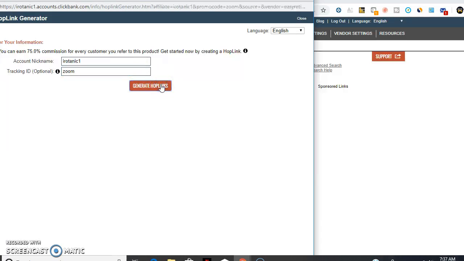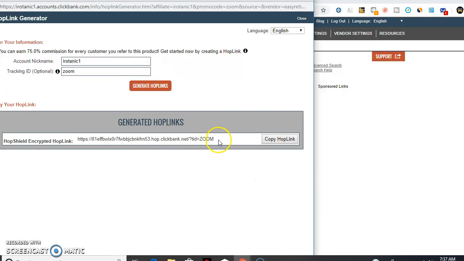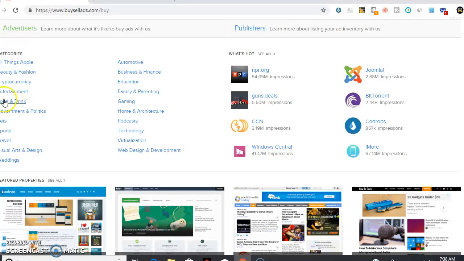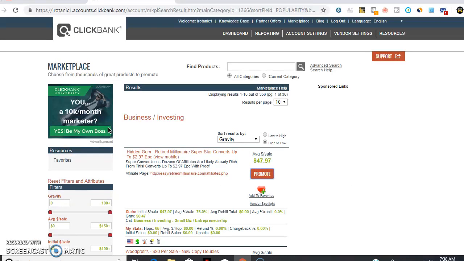Okay, this is for example the tracking ID that I put for my link. I just copy the link, and got the link. I just choose any, and I go to that link and paste it for my landing page.